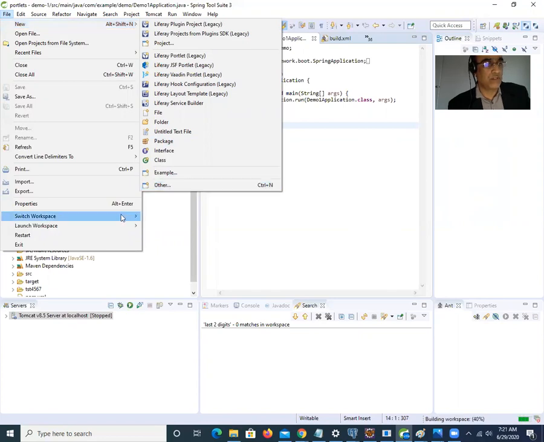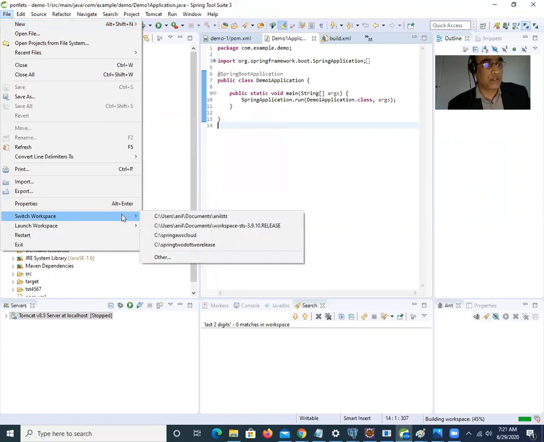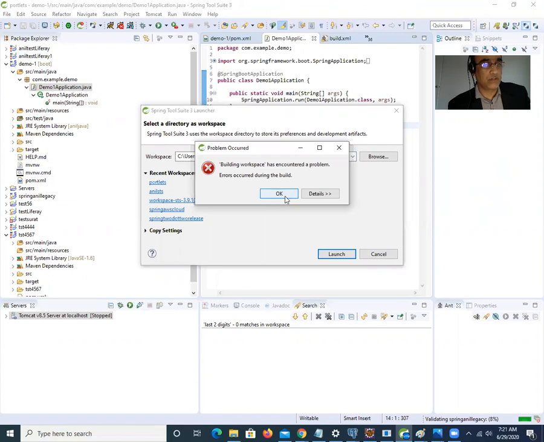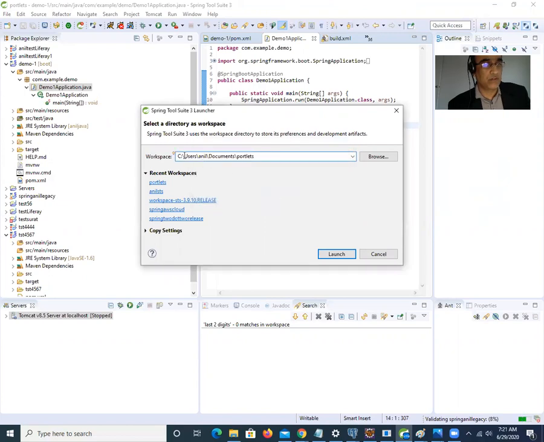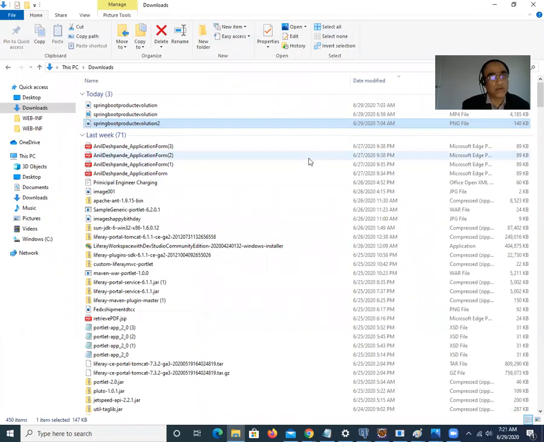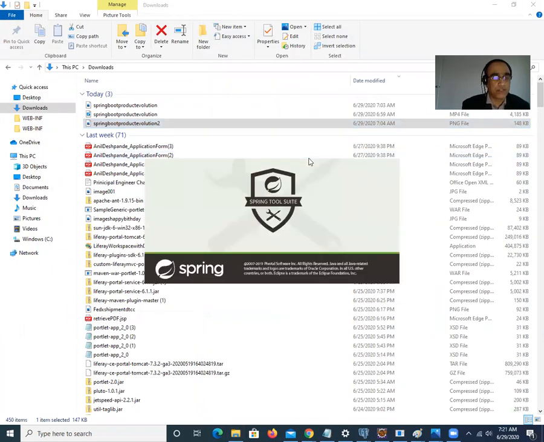So let's switch workspace. Let's go to other. Let me go to a Spring Boot project. Say C Spring Boot. And open a new brand project. And from here, let's start.